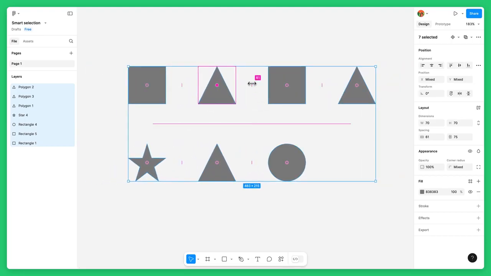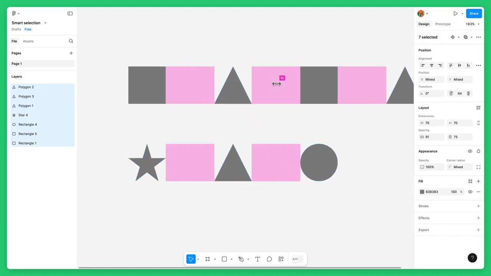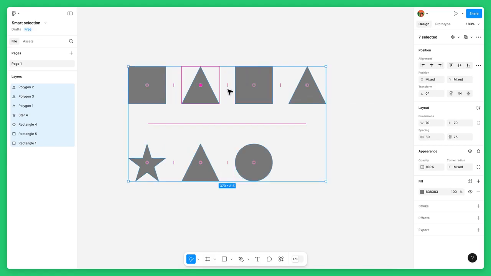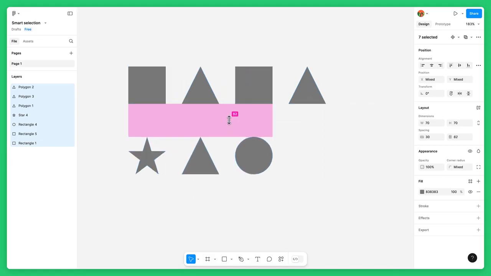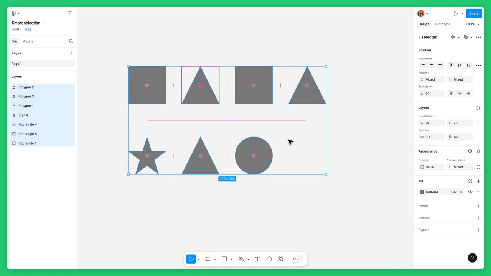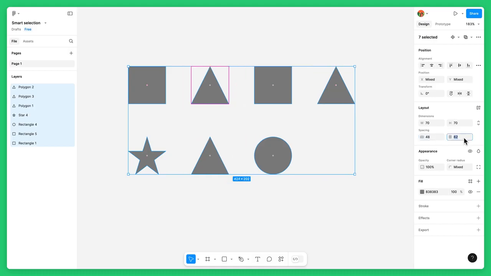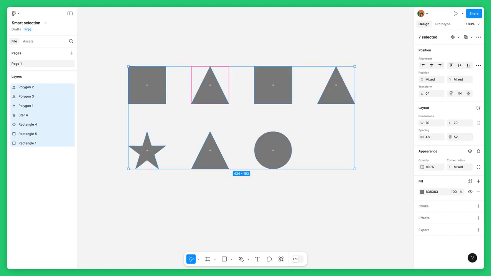Hover over the pink handles to see the space between objects. Then click and drag the pink handles to increase or decrease the space between. You can also use the space between fields in the layout section of the right sidebar to enter in a value.